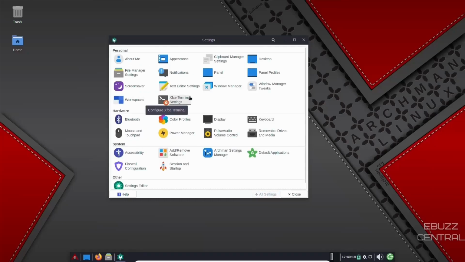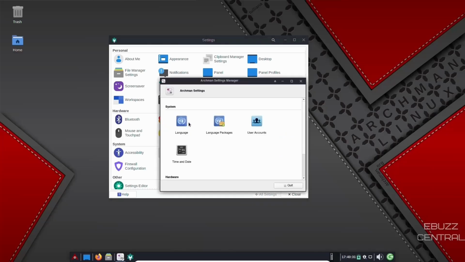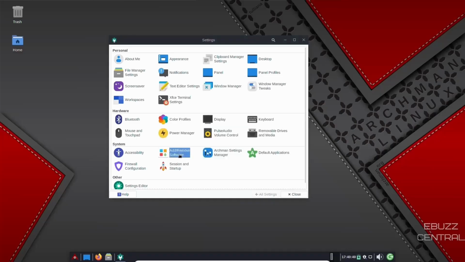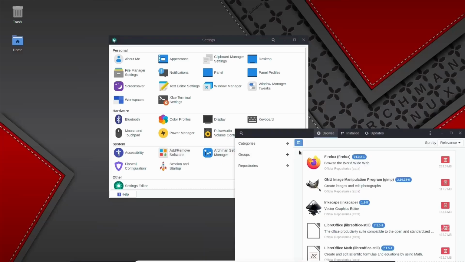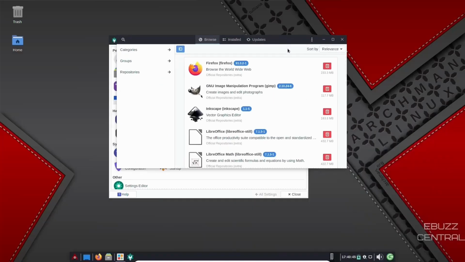Workspaces, XFCE terminal settings, Bluetooth, color profiles, displays, default application, Archman settings manager. And it brings up language packs, user accounts, time and date. Configure keyboard settings, add and remove software. Let's see what we got over here. Okay, if you're familiar with any Arch distribution along the lines of Manjaro, this is very familiar.